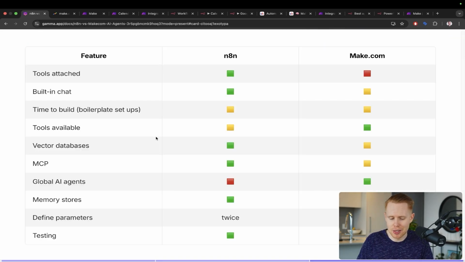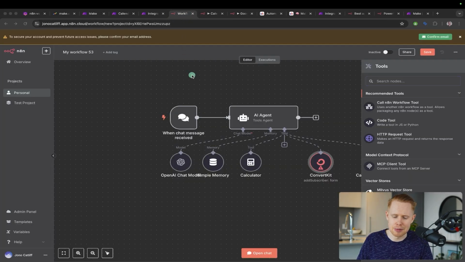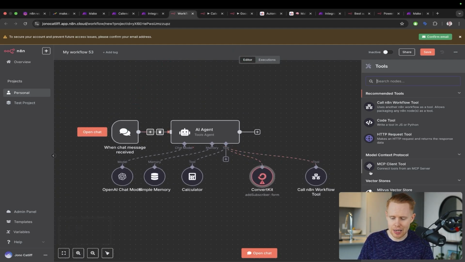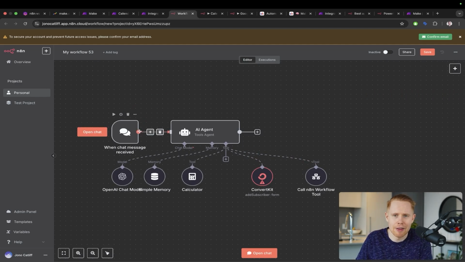That's just my opinion. The next thing is built-in chat. I really like how n8n has this built-in chat here. I just can't stress enough how nice it is to have an idea sitting in my brain, thinking, oh, that would be really cool if I built out this or that. And then in a matter of 2 seconds, I can come in here, build an AI agent, and automatically you just have the built-in chat. You don't have to connect anything else in. But with Make.com, that's not the case.